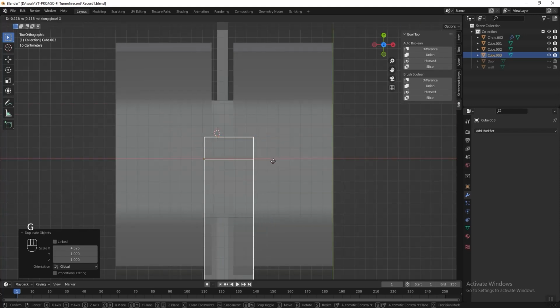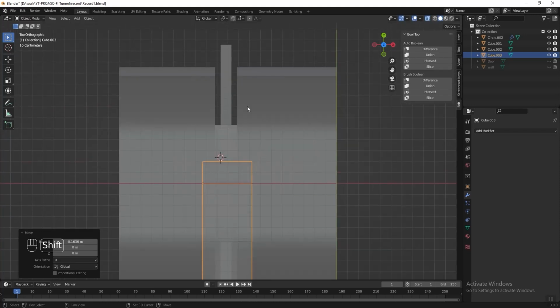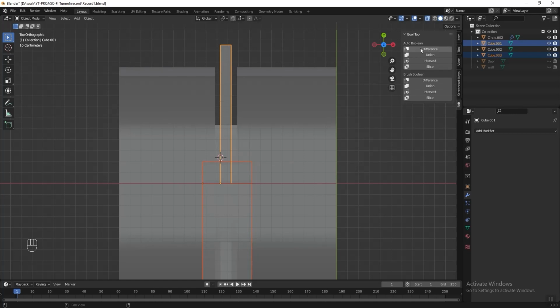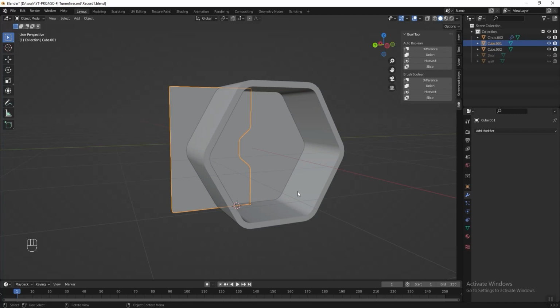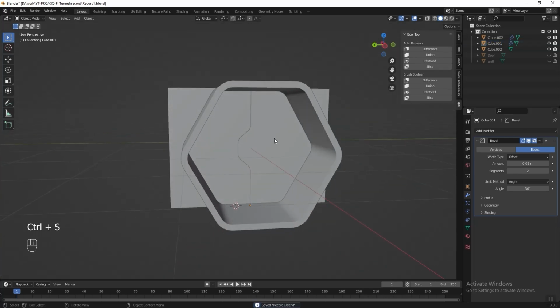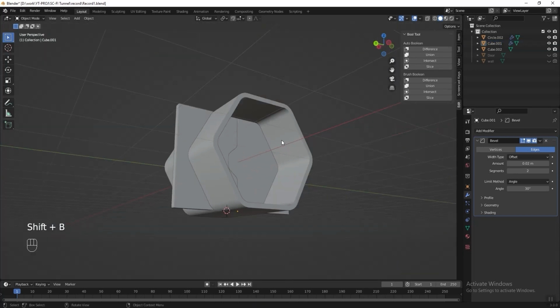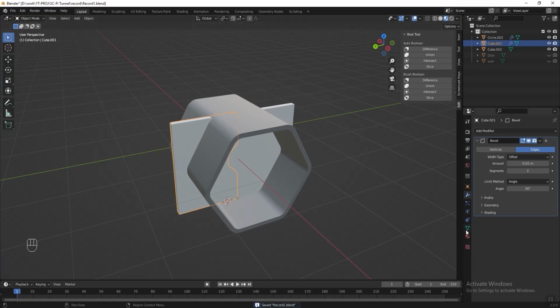Align the center with the other side of the door. Hold Shift and select the other side of the door. Then press Difference to boolean it. Okay, now let's add a bevel modifier. Let's add a material to the door as well.